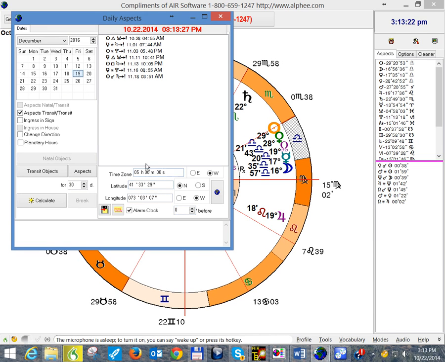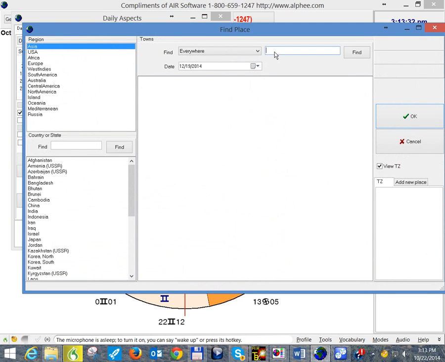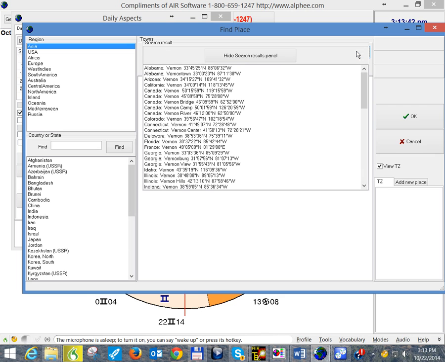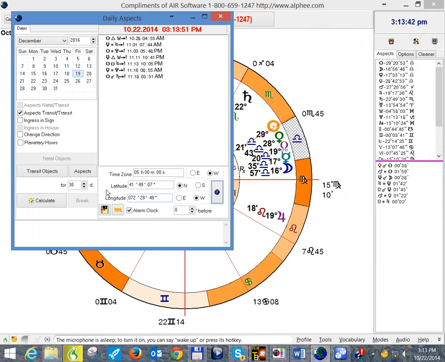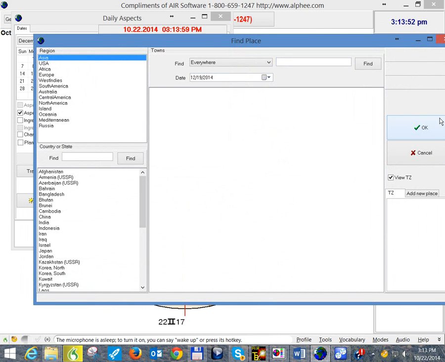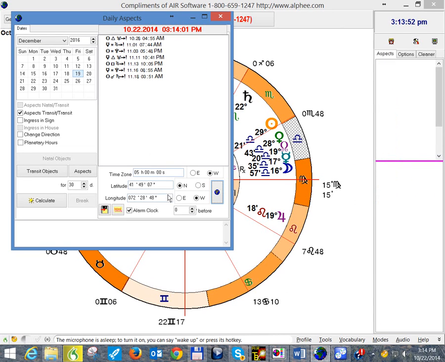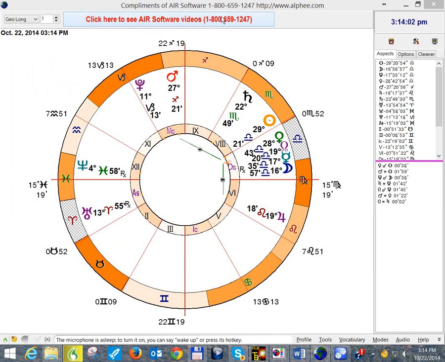All right, you can even change your latitude and longitude here, and in order to do that, you can click on this. All right, and let's say that you live in Vernon, Connecticut. Just type Vernon. All right, say find, and it finds Vernon, Connecticut. You click on this. You say OK, and that will change your latitude right here. You could type any town you live in, any state, and it will change it automatically right here. All right, so that's a good part of the clock.